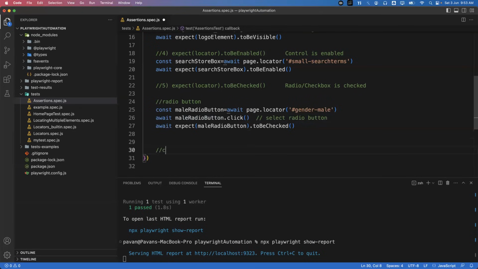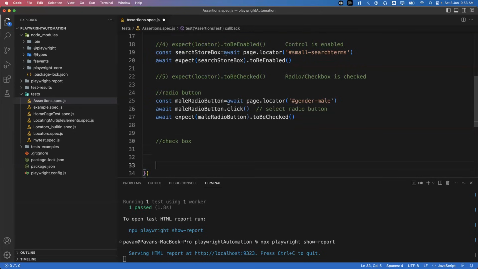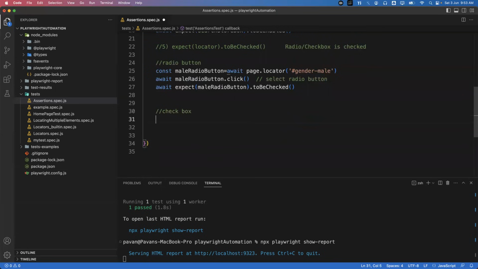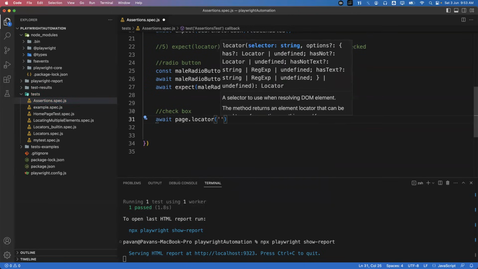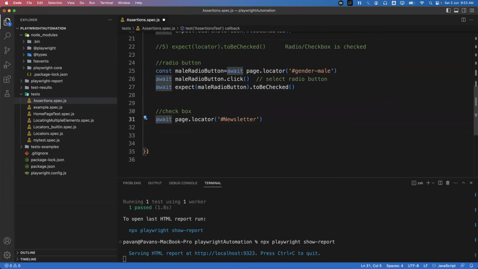Now I'm showing you the checkbox. Get that element. How to get that element again? Say await page.locator and specify that locator. This will give you the element, and I will name it newsletter checkbox. And I will create this variable as a const variable.